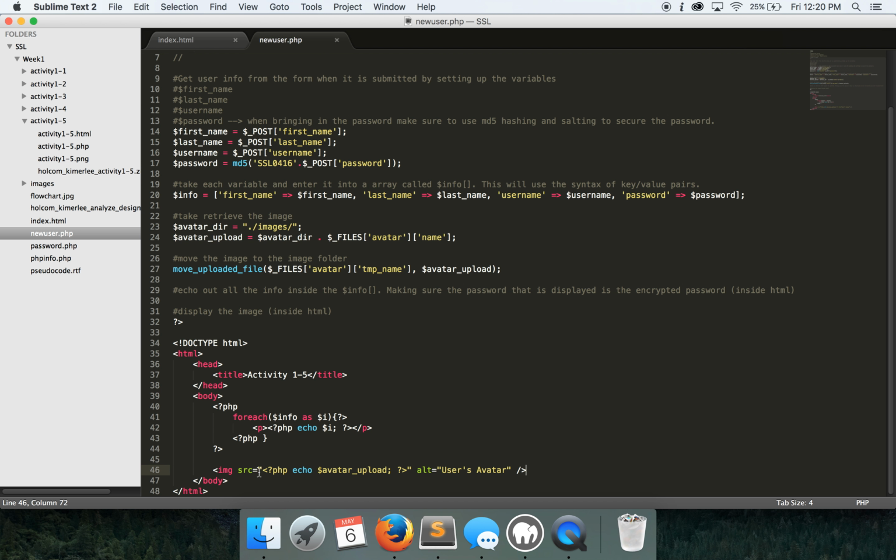After that, I have the image with basically the same thing, just opening and closing PHP tags that allow me to put in that variable that is up here that I created with the name and directory, which is the path to the file. And that's how I did that.